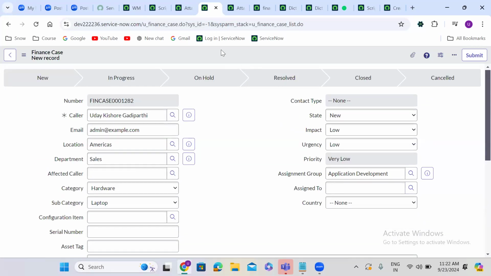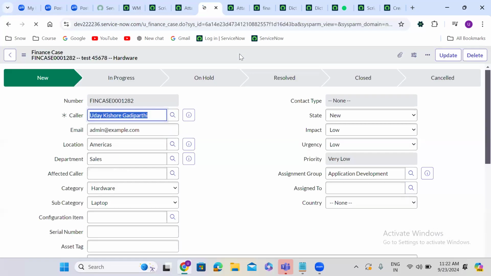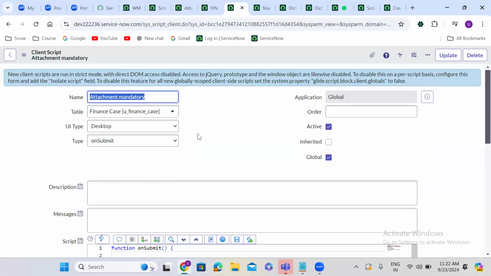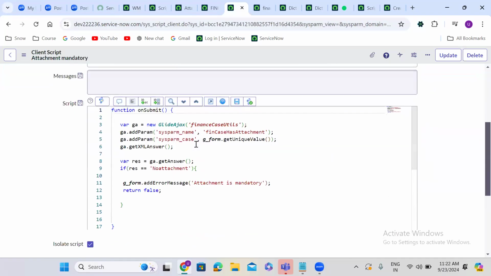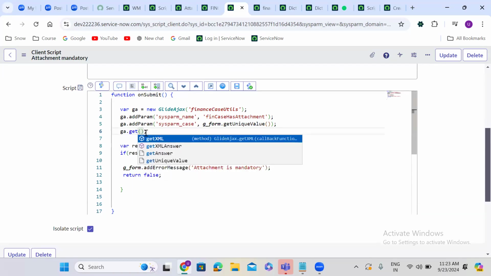There is no attachment. Trying to submit the form. It is still actually submitting the form. That means our script is not working. Where are we missing? You have to use getXMLWait here.